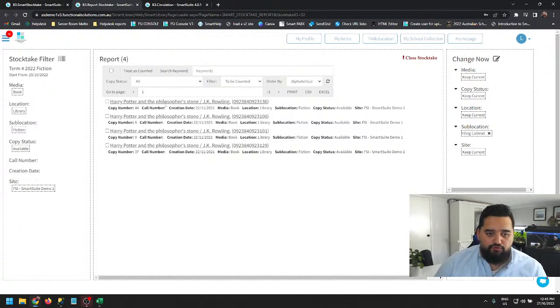It all runs off this report that you're running here, okay, and then whatever you're changing it to in your little change function on the right here. Okay, so really the main reason you'll be using that is for those little things, changing sublocations in bulk once you've done your Stocktake, and then really changing your location or mainly your copy status.